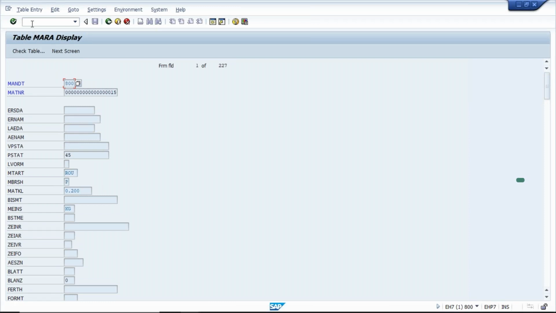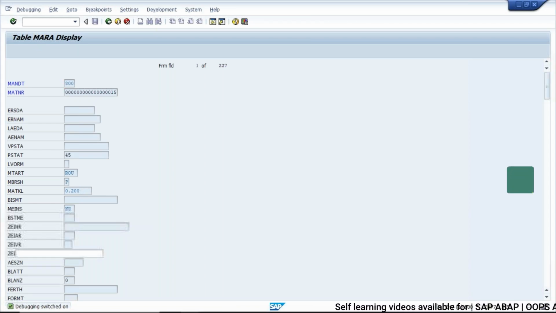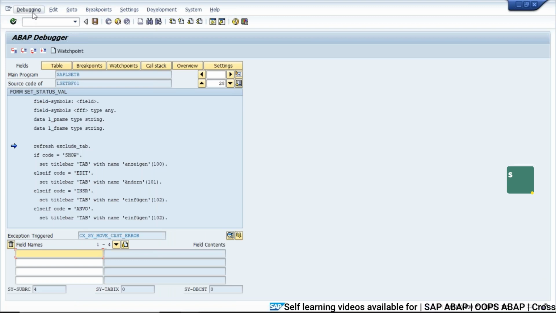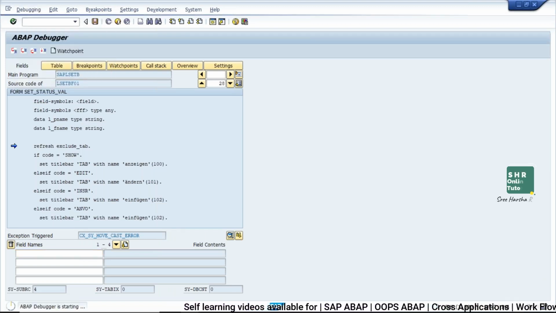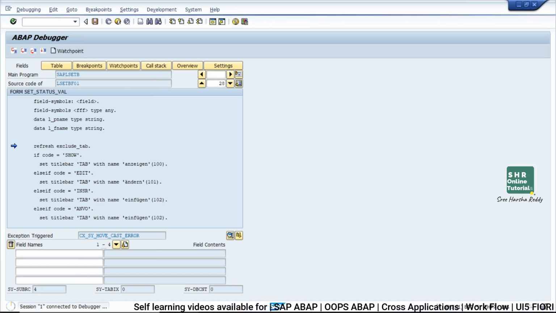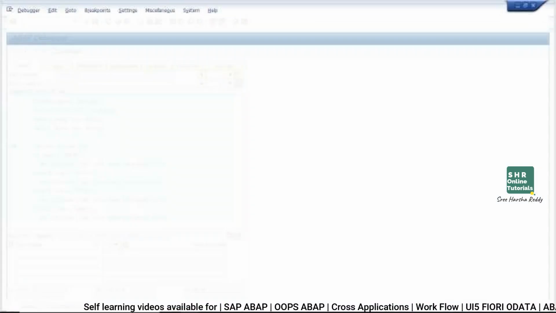So go to the command prompt and switch on the debugger. Just /h. We know already about this. Click on enter, and the debugger will get switched on. Now click on enter twice, back to back. Then it will enter into debugging mode. Let me switch on the new debugger. Now it will take us to debugging mode.